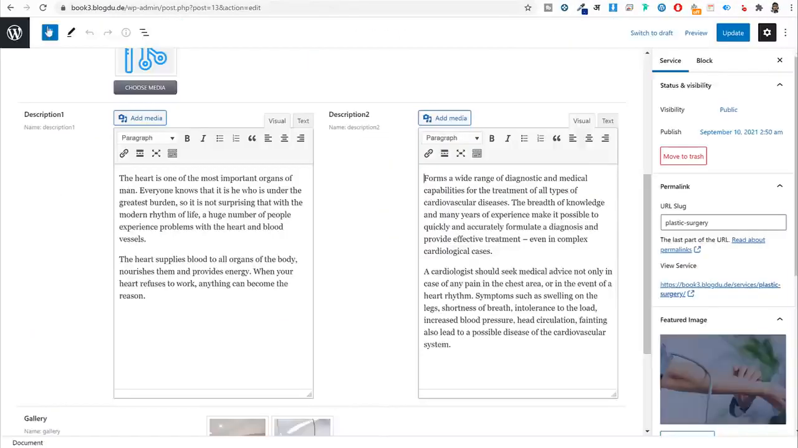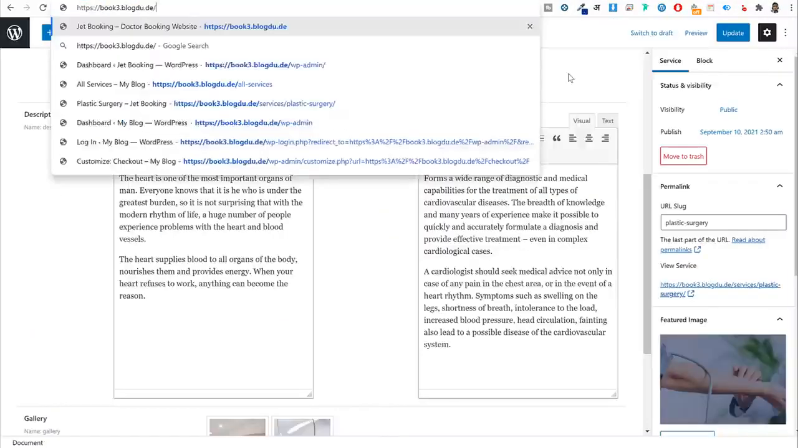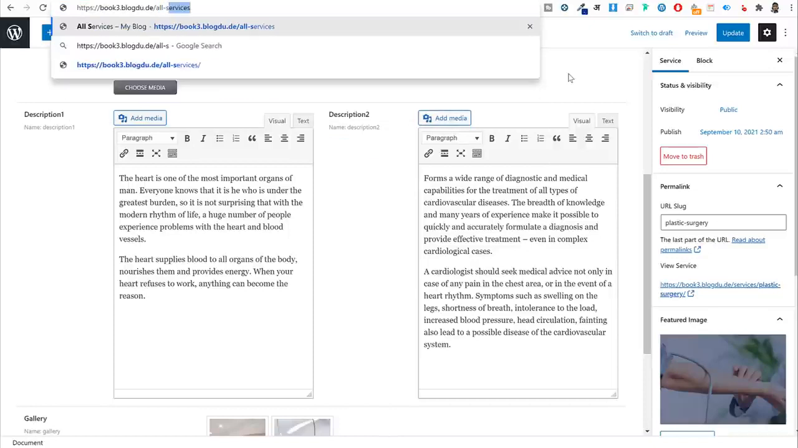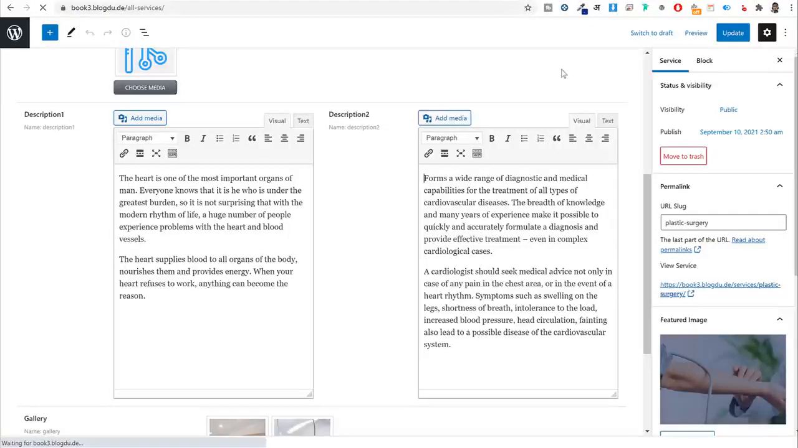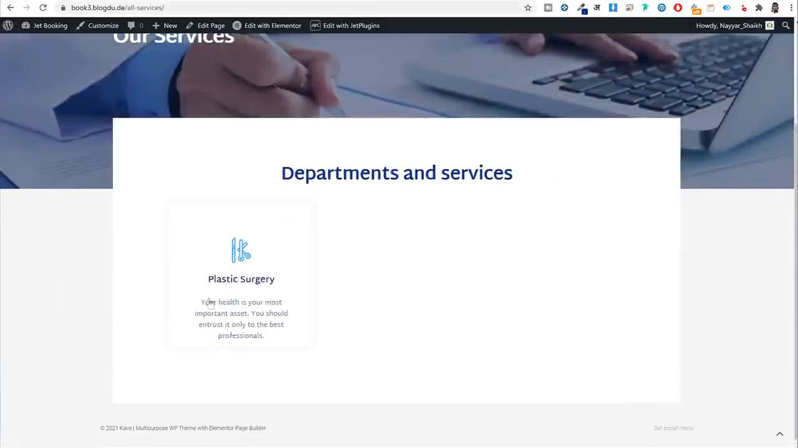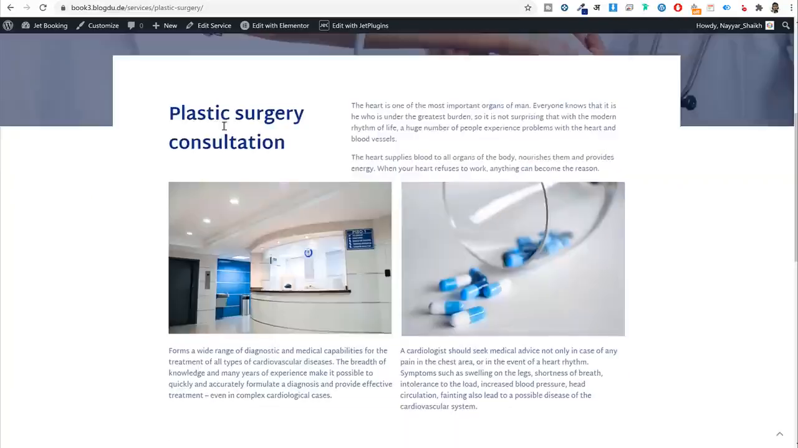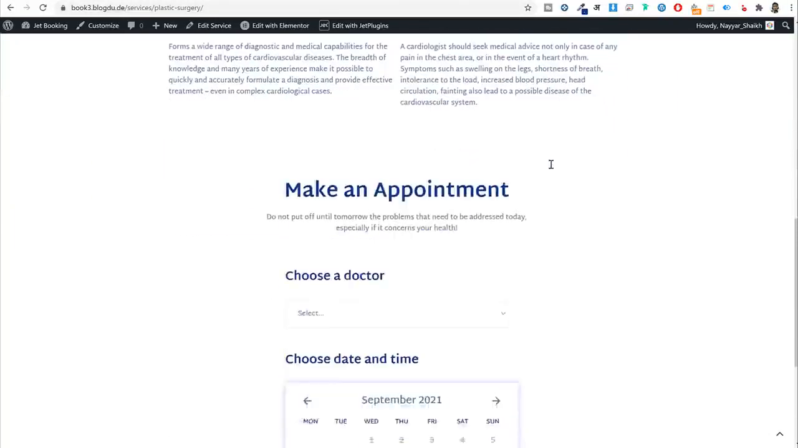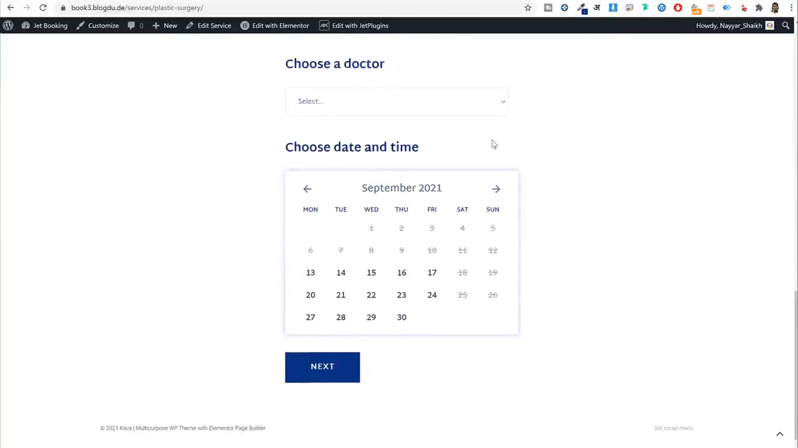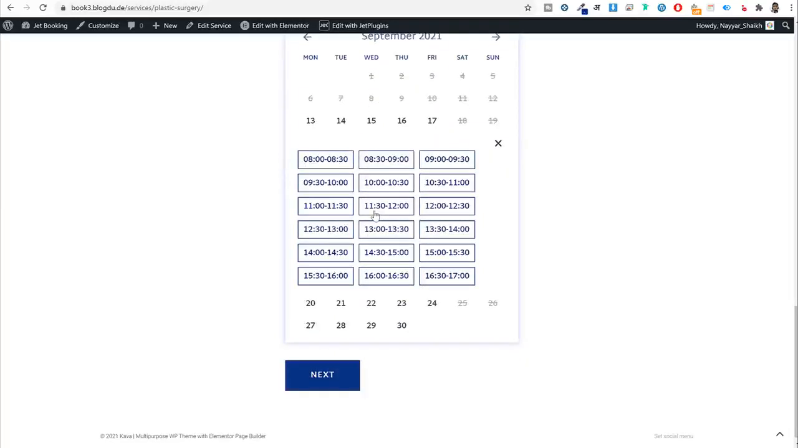For this, I'll have to go to my home page actually. Let's go to all services page. And if I select a single service, plastic surgery. All right. So as you can see, everything is working. We have the title, consultation text, everything is working properly. We also have this form. So we have designed it till here. If I select a doctor, then we select some date, then some timing, some slot.